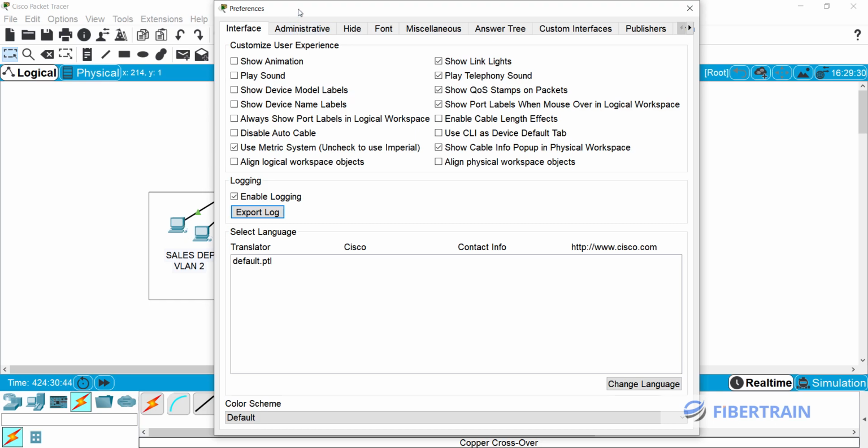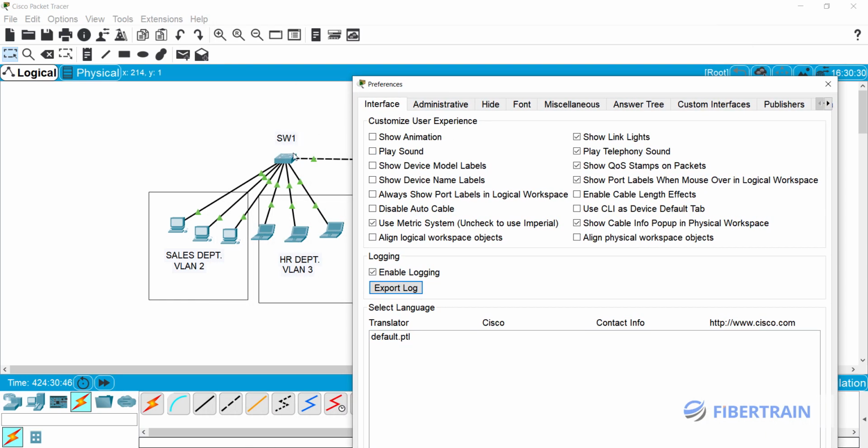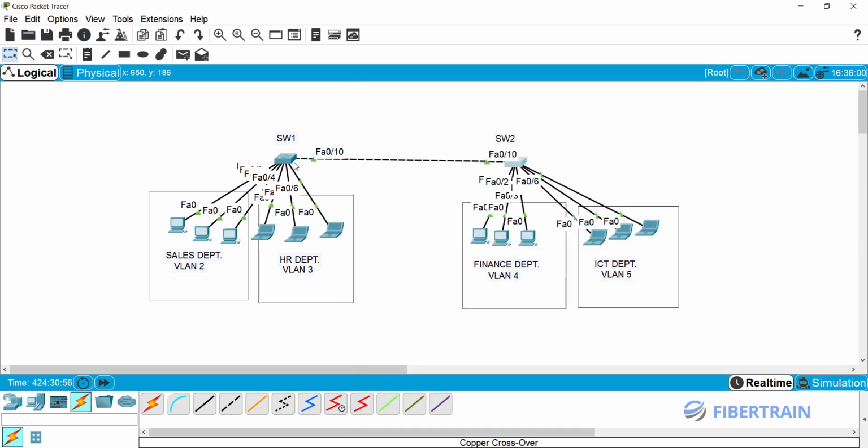You can see I just untick it and all the ports disappeared from my diagram. So always make sure that is selected. All right, so once that is selected, close out of here. Okay, so we could see this port is using port 10 to connect the two switches together using a crossover cable.